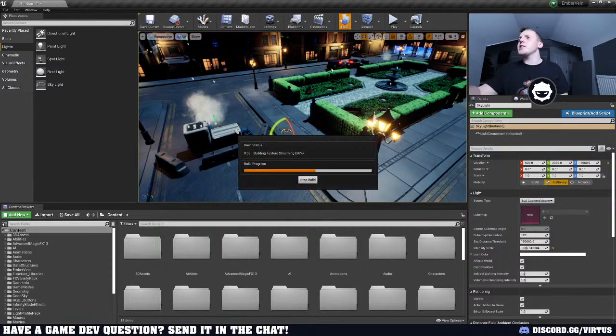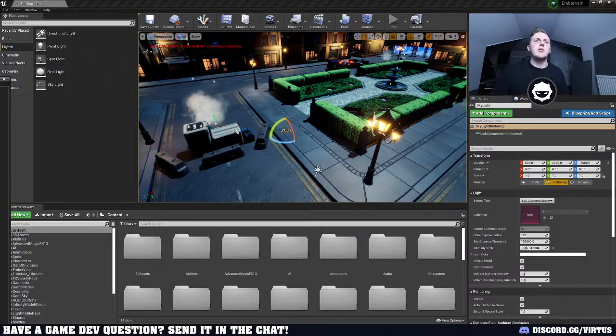So after you place that directional light, then build your level. We're going to give this a couple of seconds and we're going to be able to carry on with our skylight.